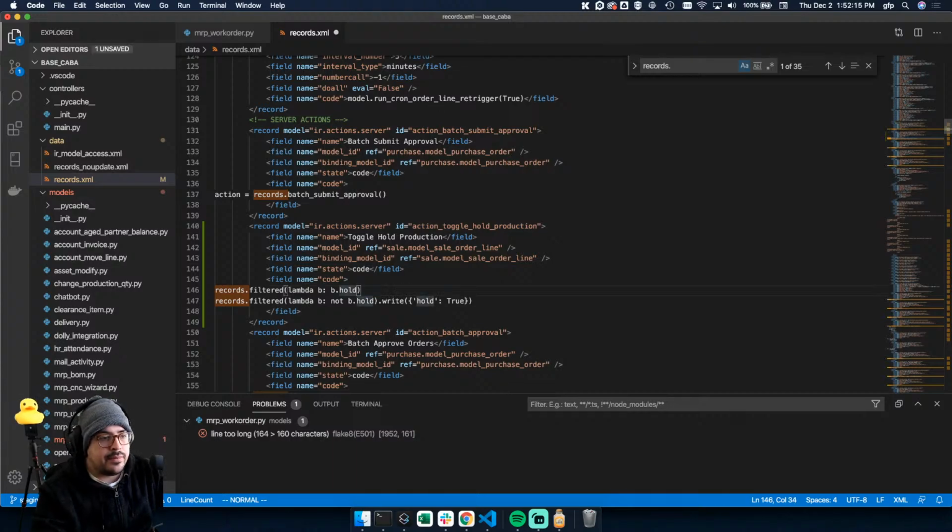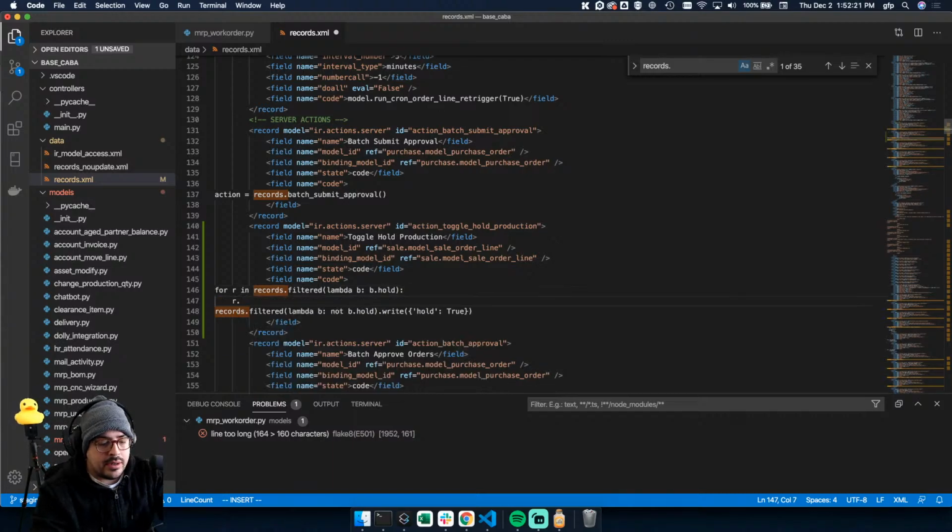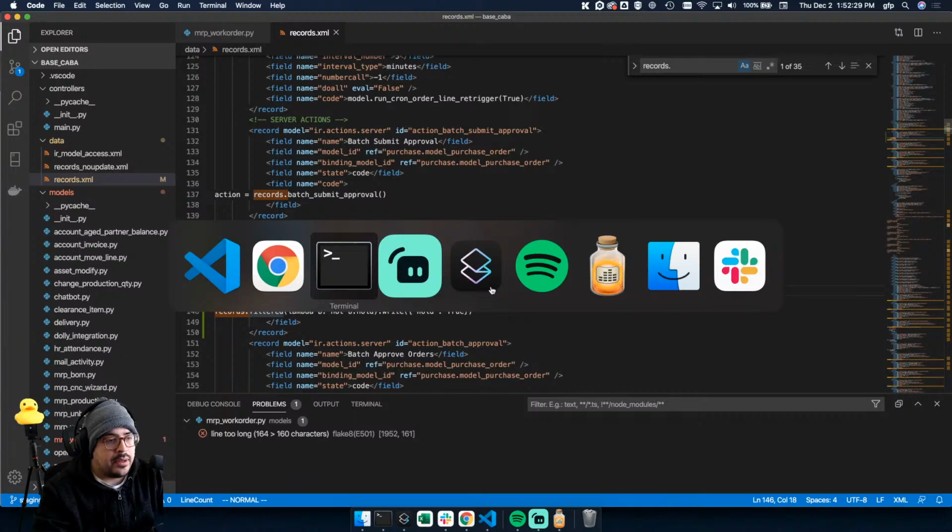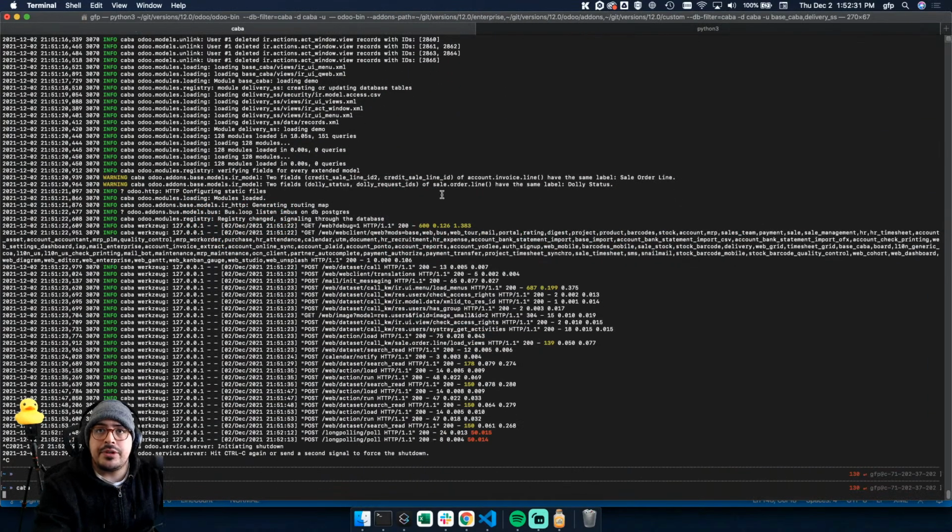Let's do this. Let's go for R in records, like so. And then let's do R dot hold is equal to false. Does it want an explicit? That would be weird if it wants an explicit, but whatever. At least we did it 50% efficient.